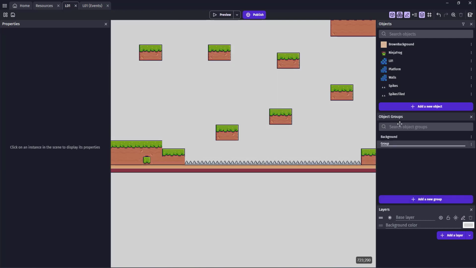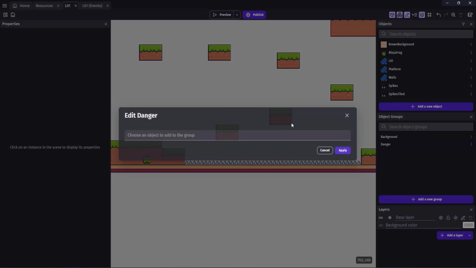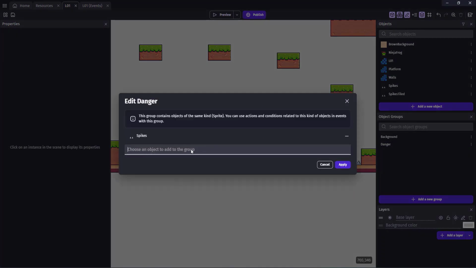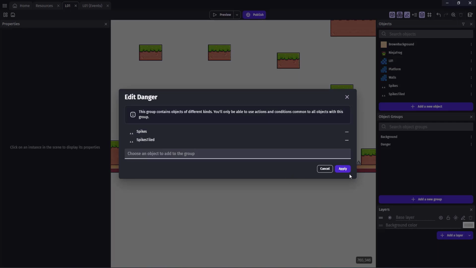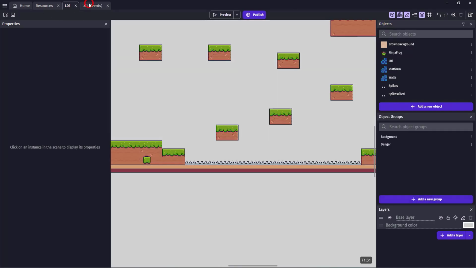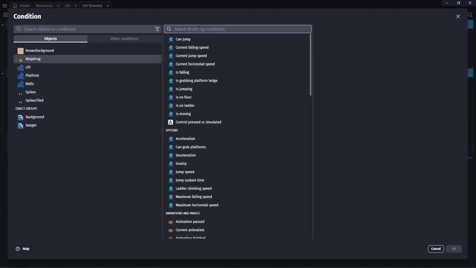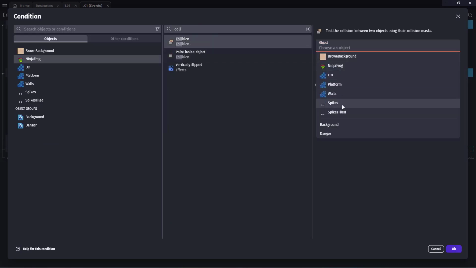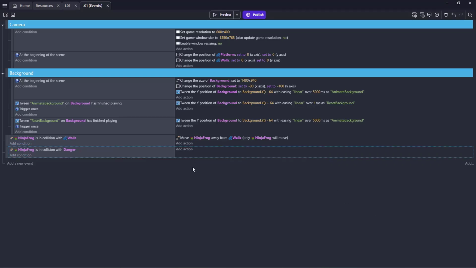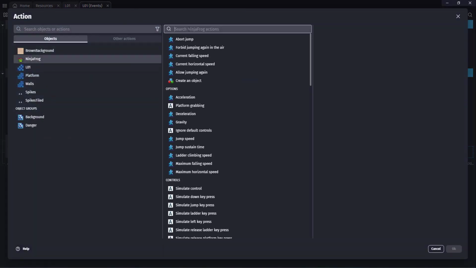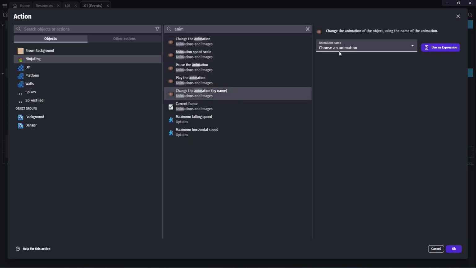So add a group. We're going to call this danger. Everything that's dangerous will go in here. Double click on that. Let's add our spikes and our tiled spikes. Okay, so if our Ninja Frog is in collision with danger, click OK. Ninja Frog animation. Change the animation by name, and here we want hit.